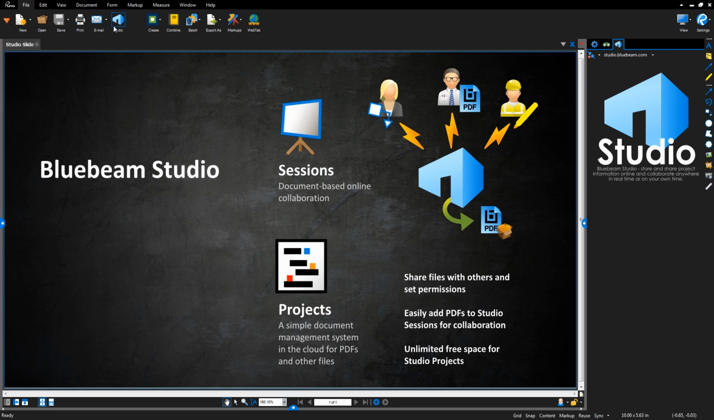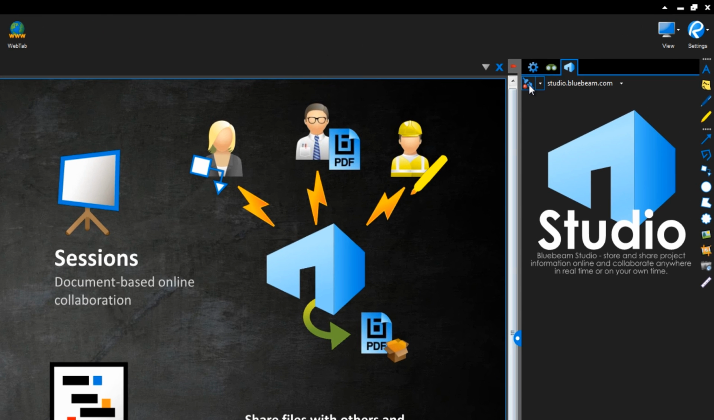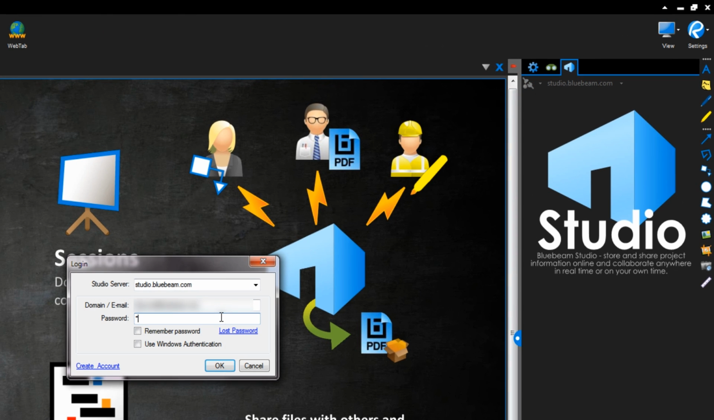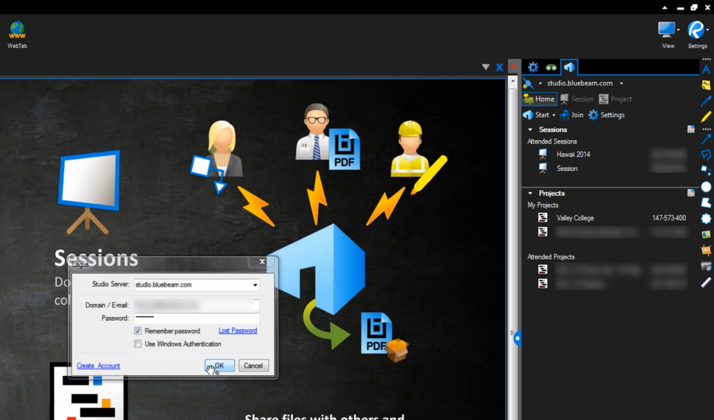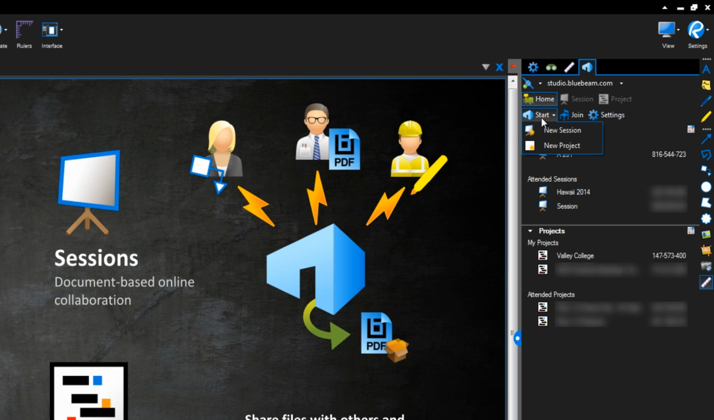When you access Studio for the very first time, you'll be prompted to create a login. I've already created one, so I'll type that in here. Click here to tell Revu to remember your password. Once you're logged in, you can start or join either a session or project right away.